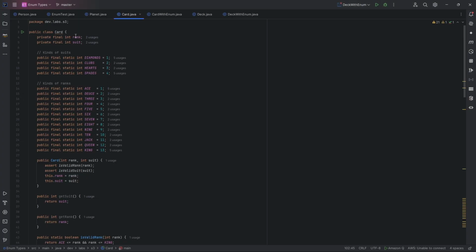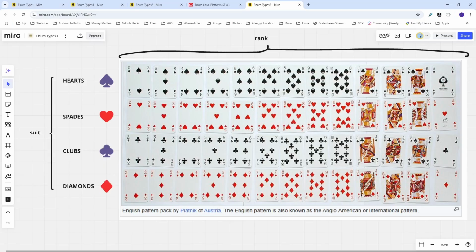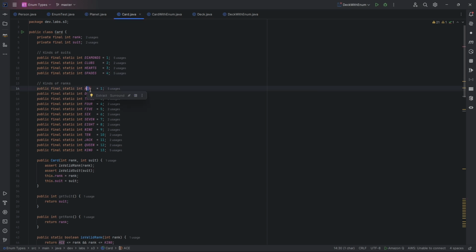Now with the long version, you'll have your fields here, rank and suit. We're making them private and final, so they can only be manipulated from within this class. Then we have the kinds of suits as constants. The way we represent constants in Java is by working with the public static final keywords. So we have diamonds, clubs, hearts, and spades. Then we have the ranks: deuce, 3, all the way to 10, then jack, queen, and king.